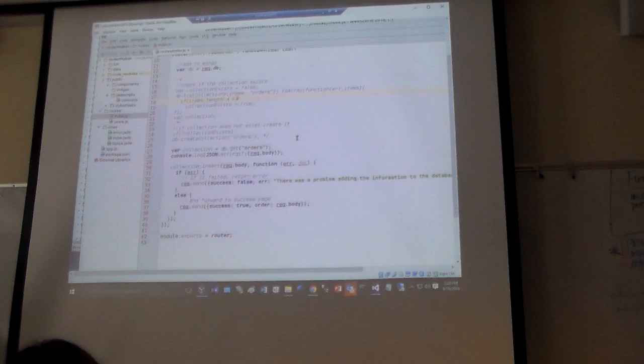So, okay, so here. Is that right? I don't know if this code's going to work. I see something right off. It's pointing to req.body when it should probably be req.query.